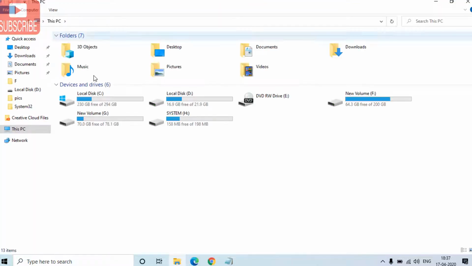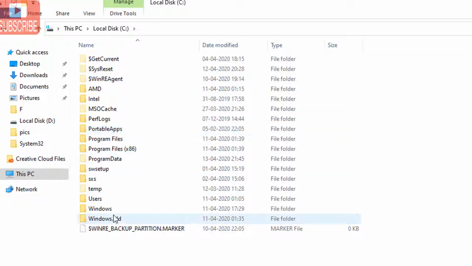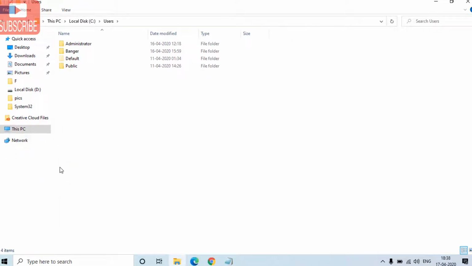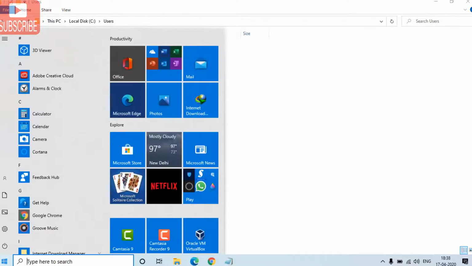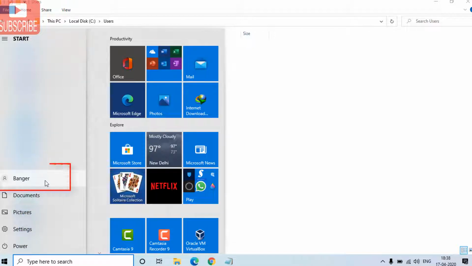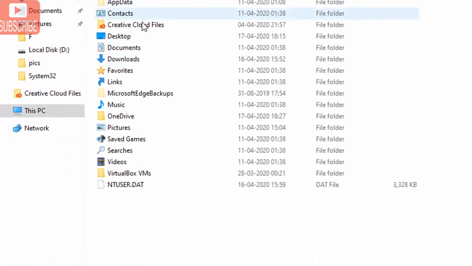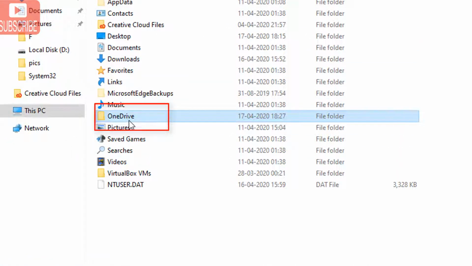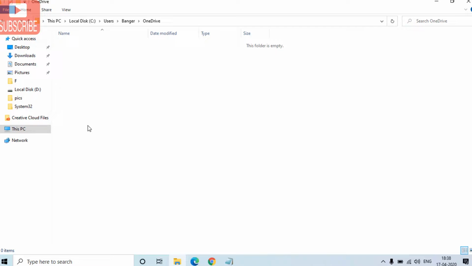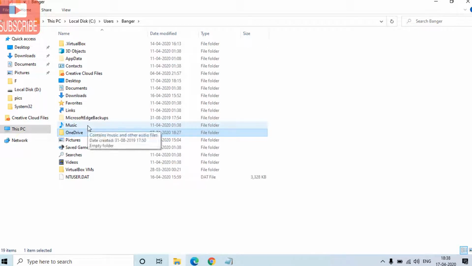If you open This PC, in C drive choose the Users folder, and in Users, the name of your user. In my case the username is BANGER, so this is my default user folder. If I open it, over here you will find a OneDrive folder. Whatever data you put in this folder will be automatically synced. So how are you going to do that?